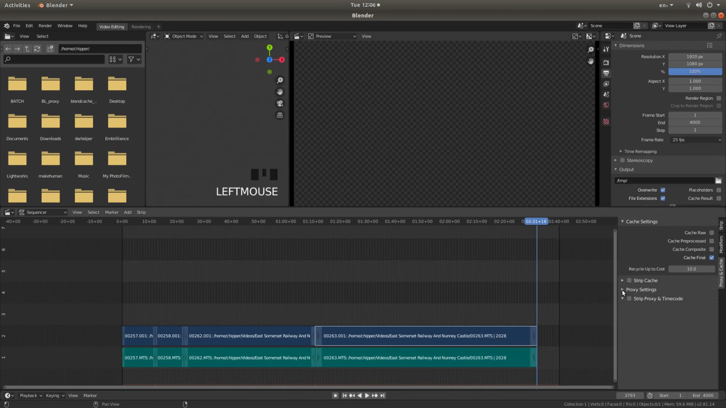Make sure that the proxy settings box is open by left clicking on the little arrow, and make sure that the storage says per strip and not project. Now the first thing we need to do is left click on set selected strip proxies and decide what size we're going to use. I'm going to use 25% because it's only just the view.